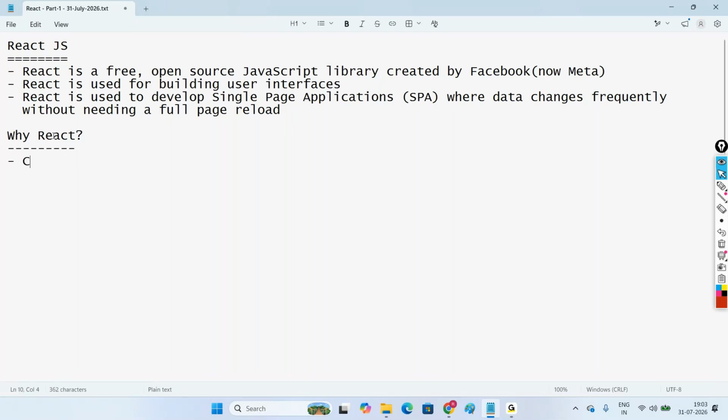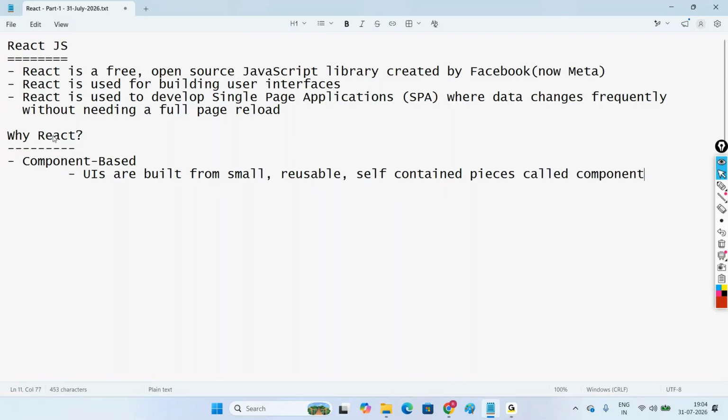Why we go with React is that it is component based. In the case of React, all the UIs, the user interfaces we are creating, are built from small, reusable, self-contained pieces called components. So in React, everything will be in the form of components.